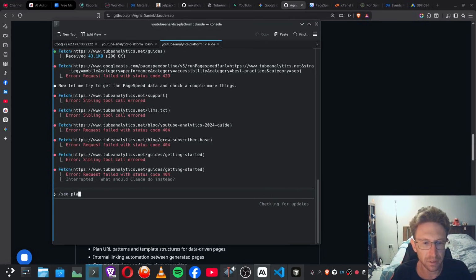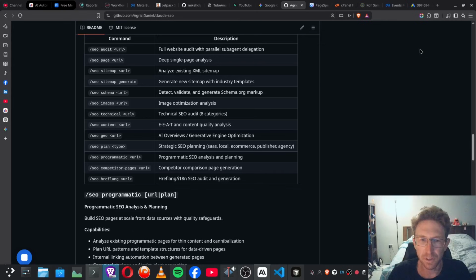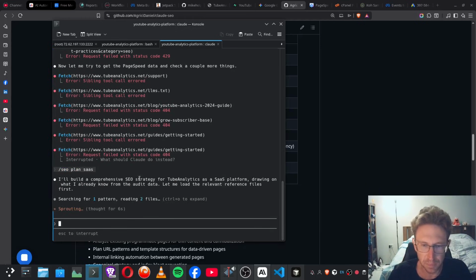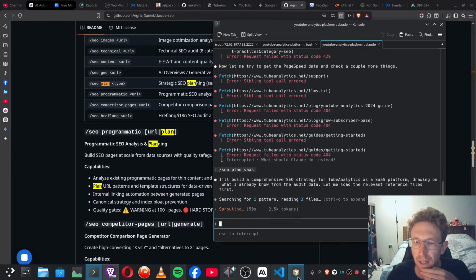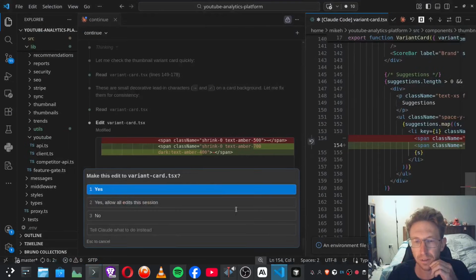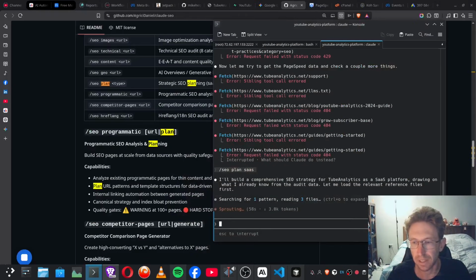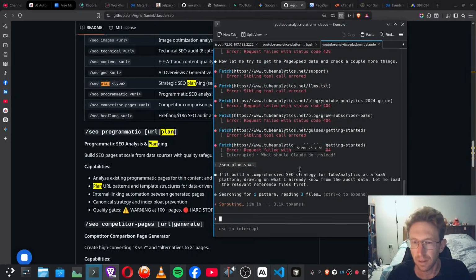And then from here, we can search for SEO plan, and then we just have to enter in the type. So in this case, I'm going to put software as a service. So as you can see here, it's building a comprehensive SEO strategy for Tube Analytics as a software as a service platform, drawing on what I already know about the audit data, and then it's going to load the relevant reference files. And of course, we could also run this over here in VS Code as well, but I happen to be doing some vibe coding over here, so we're just running it in the terminal for now. It's really, really easy. So that's just going to create the entire SEO strategy for Tube Analytics.